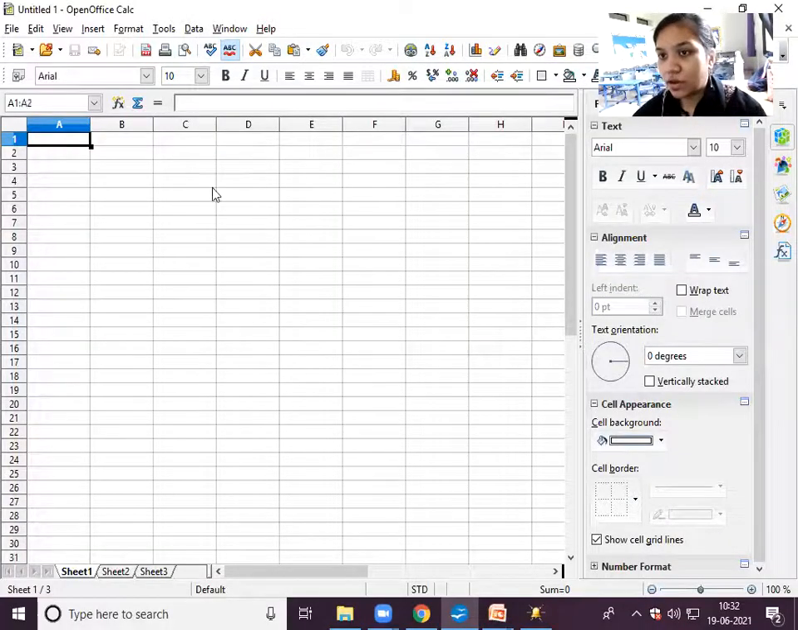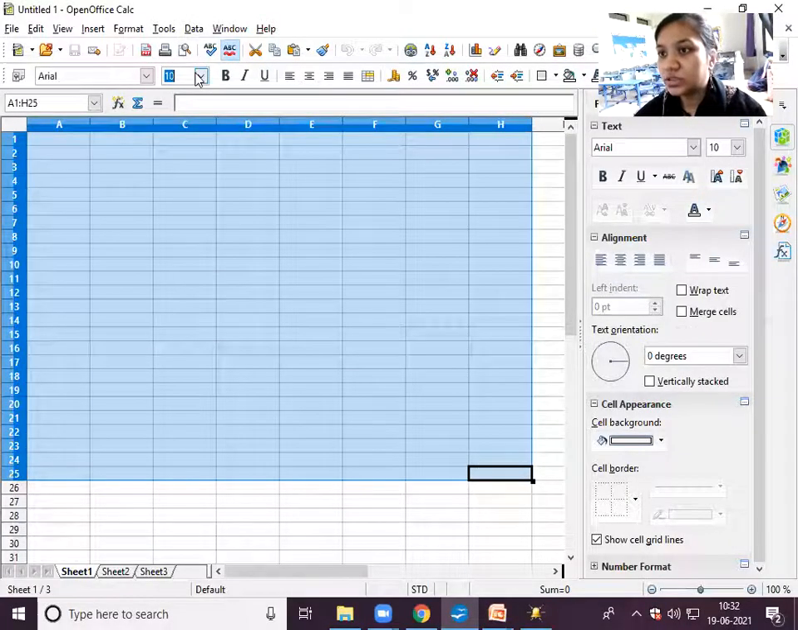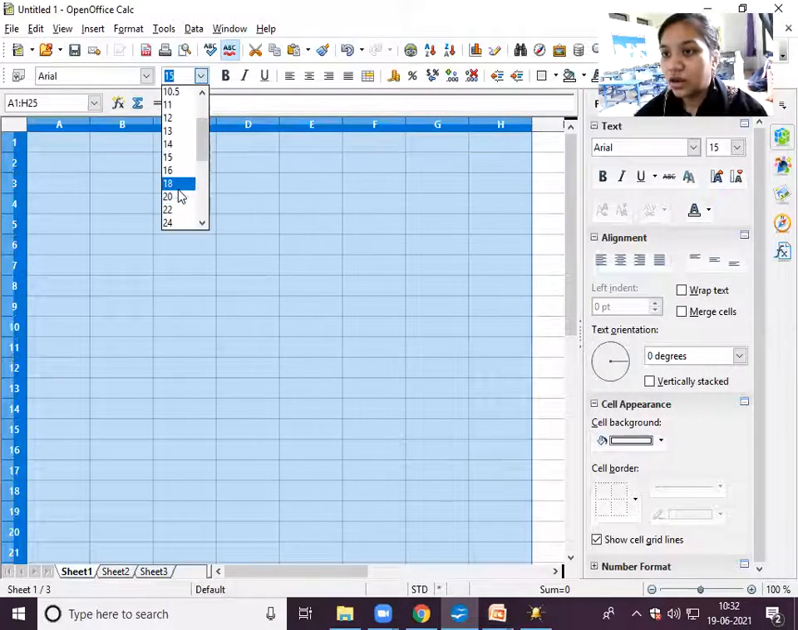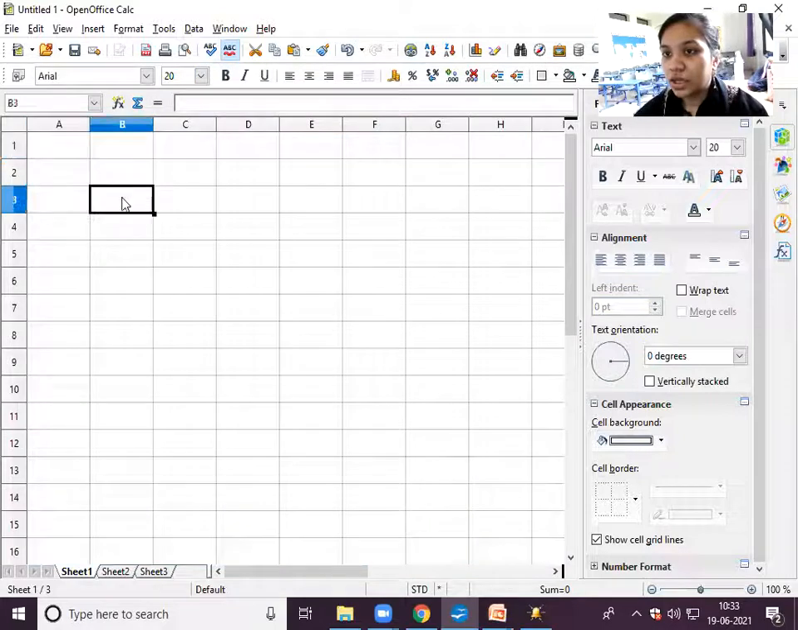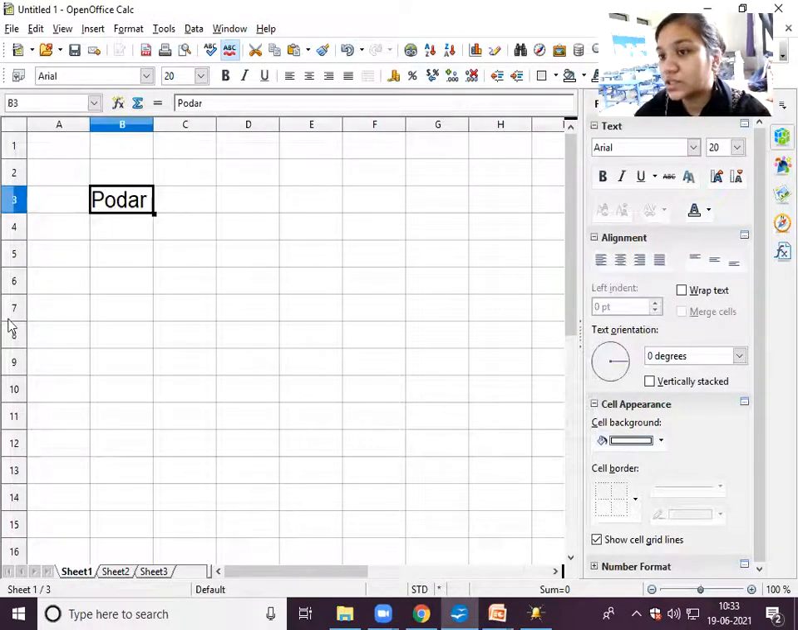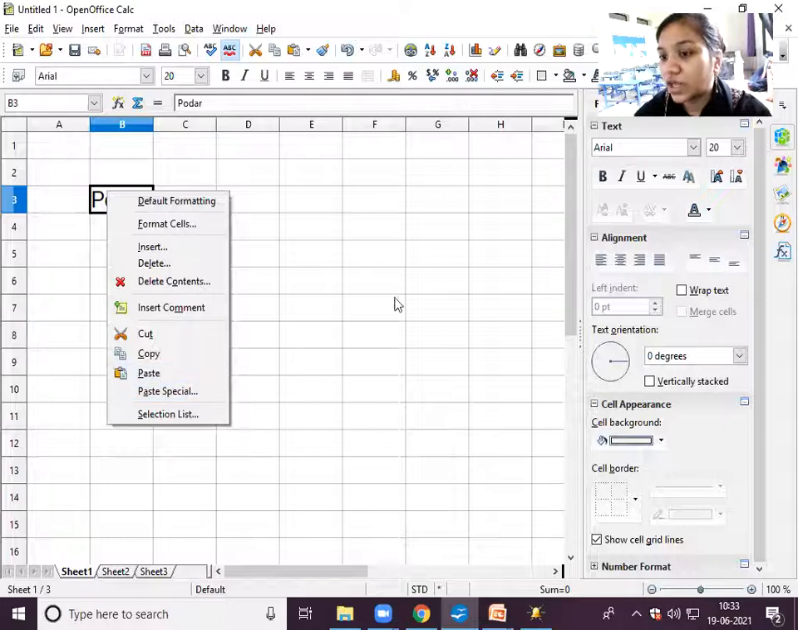I have OpenOffice already opened. I increase the size. Now I'm writing anything here, for example, product. Now, how can you format the cell? Just right click on it. There is an option of format cell.